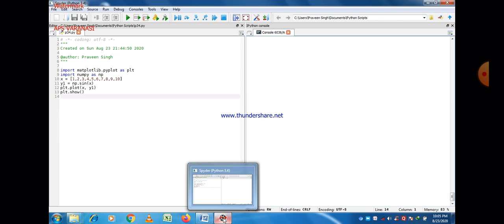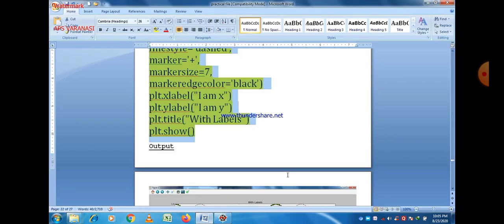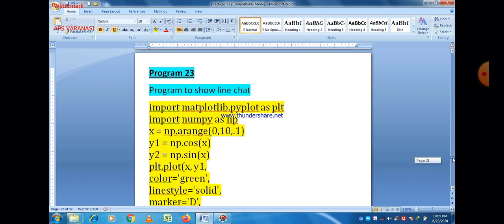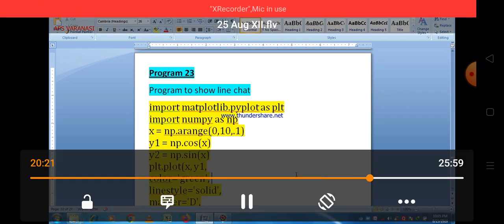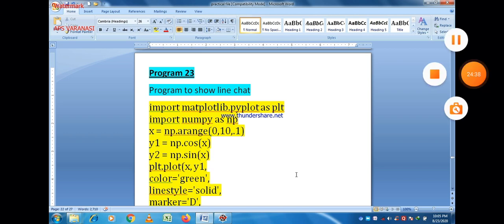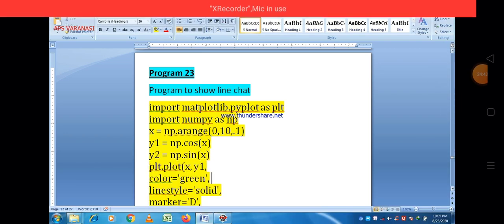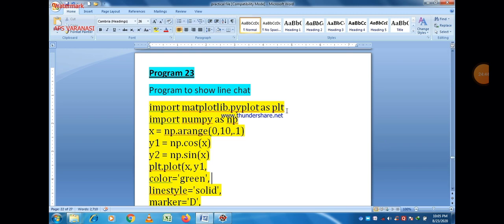This is the smallest program of line chart, so you can remember it very easily. Now just go back to the program here. This is a program to show a line chart.